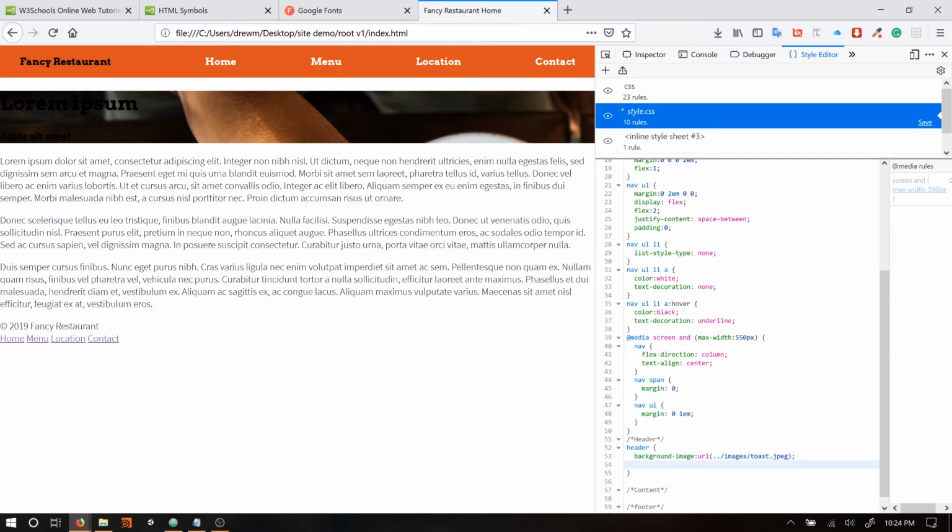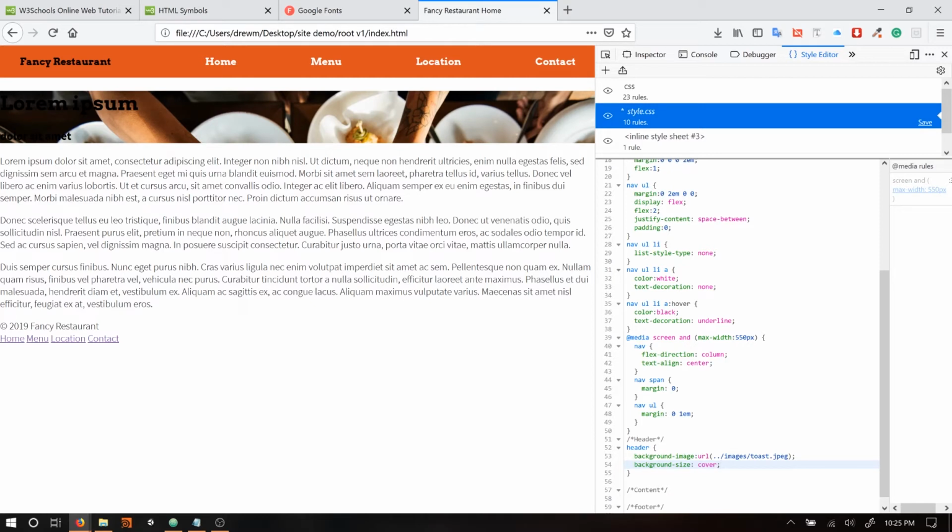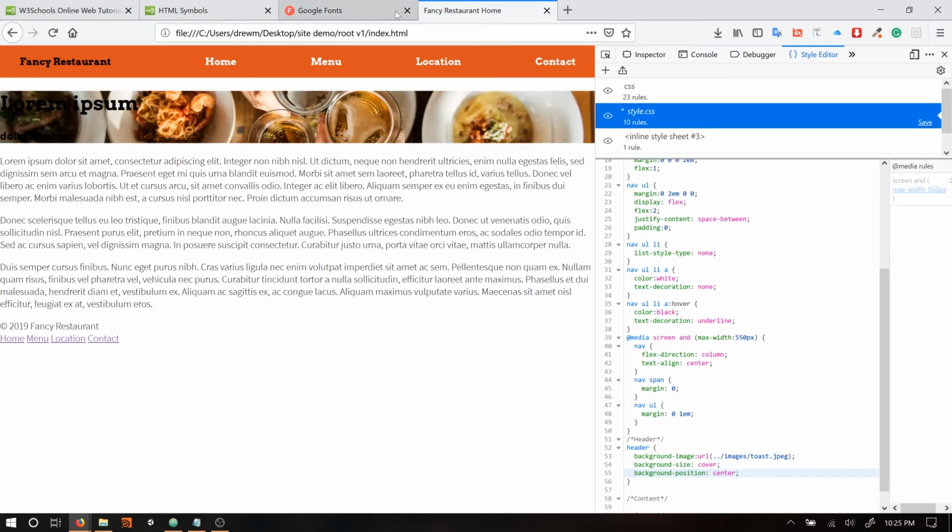Now I'm going to go ahead and put our size for this image. So we can do background size and set it to cover. You can play around with different settings here. I'm going to also do background position. I'm going to just set it to center. You can do top, bottom, I think even bottom left and bottom right, but I'm just going to put it at center. It'll keep the center of that image right centered with the box at all times.